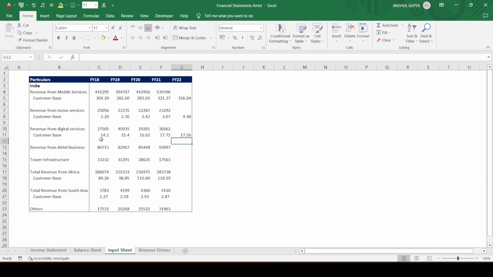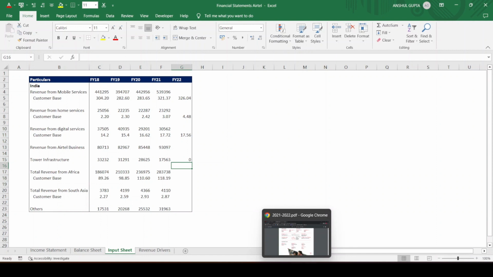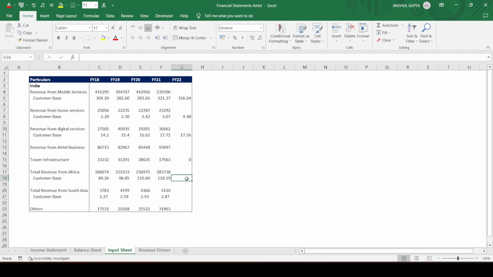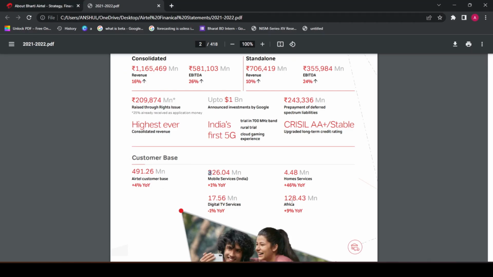After that, we have revenue from Airtel business, but we don't have a customer base for this particular thing, so we are going to forecast this using the total revenue only. After this, we have tower infrastructure, and the company has discontinued this particular operation in fiscal year 2022, so it is basically zero. After this, we have total revenue from Africa, and the customer base from Africa is 128.43. Press enter. And total revenue from South Asia, and the customer base for 2022 is not shown here.